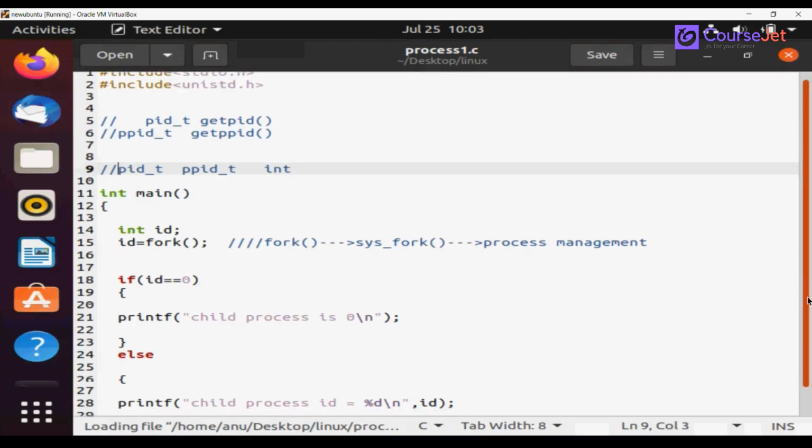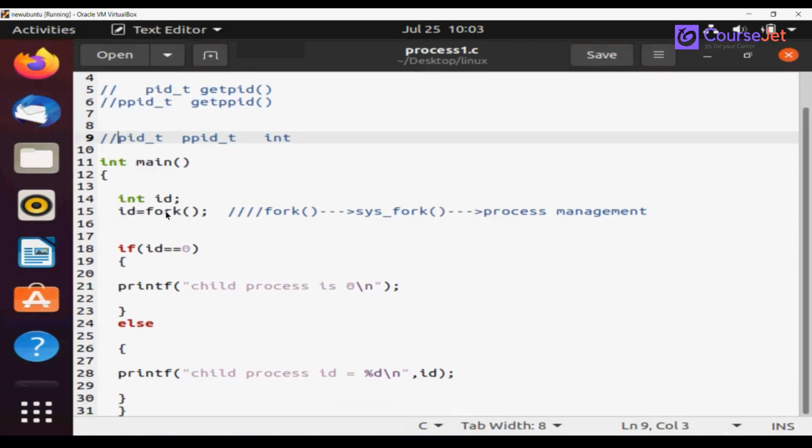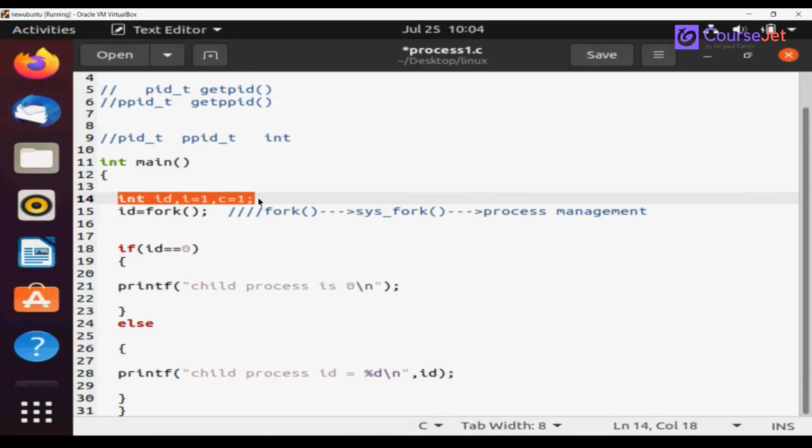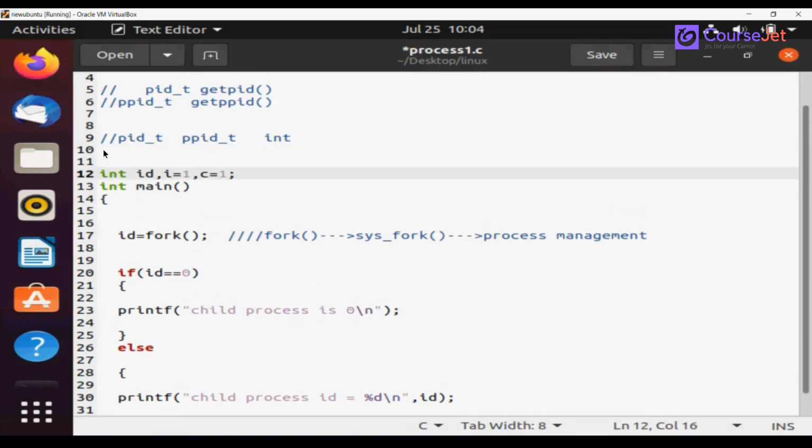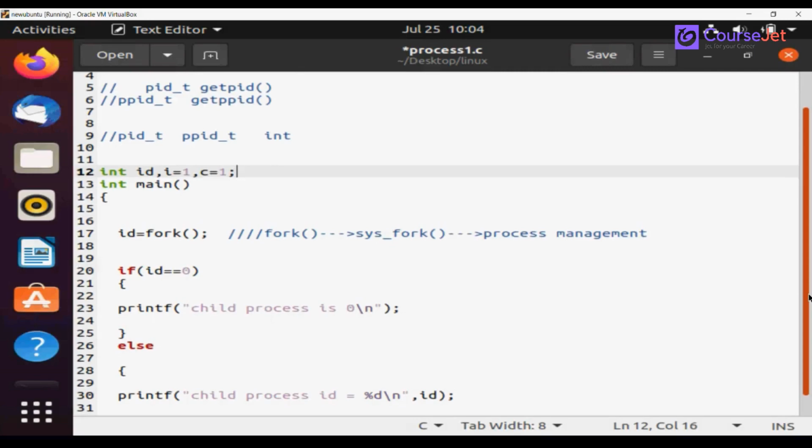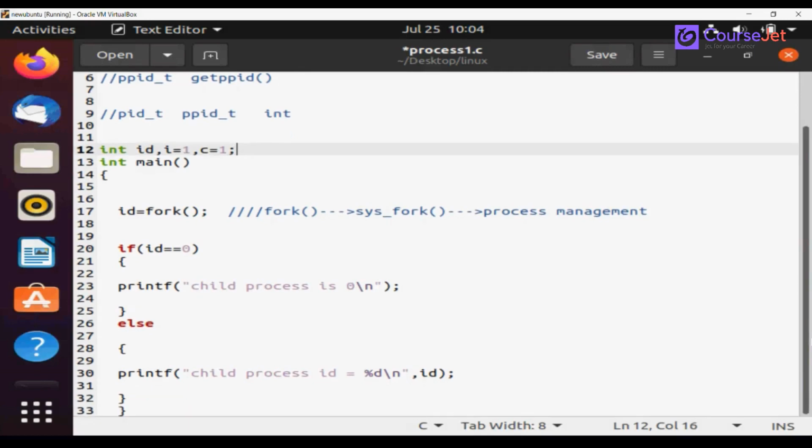Now here we are just calling this, and we are taking some more variables equal to 1 as well as some c equal to 1. Okay, and then we are making this here and declaring it as a global variable, and then we are calling this fork system call, and if this id is equal to 0, we are writing one while loop.